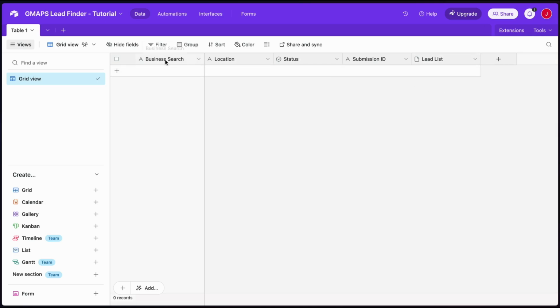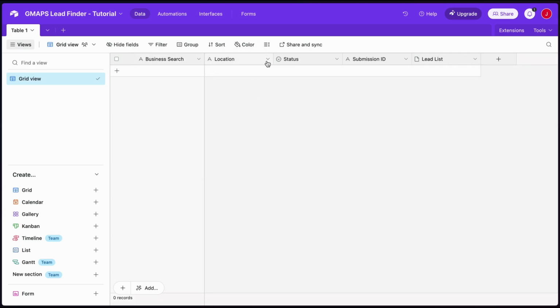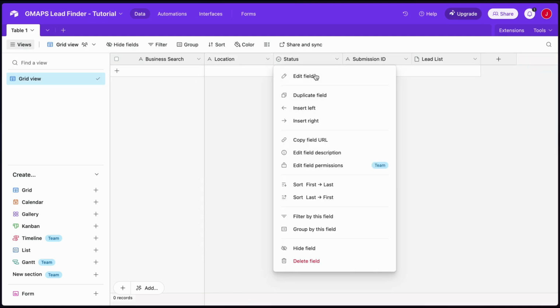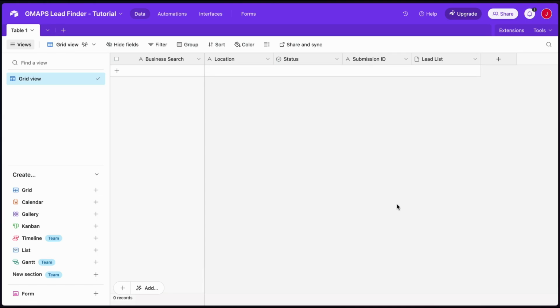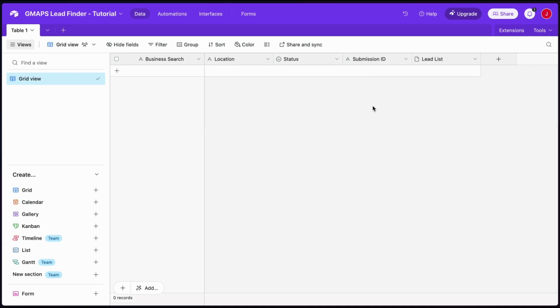So go ahead and copy these fields. I have the name as business search. You can just click edit field, make sure it's single line text, then location, single line text, and then status. This is a single option dropdown, and the two options are searching and complete, and the default option is searching. And then we have another single line text for submission ID. This is going to store our submission ID when we make our search.